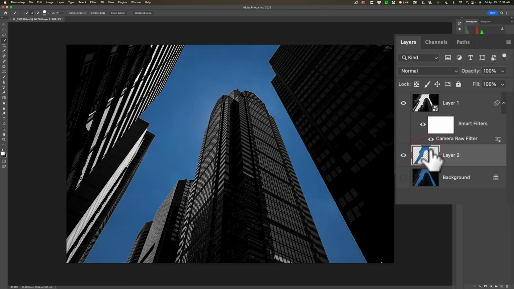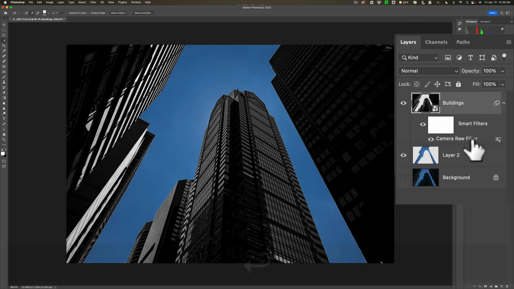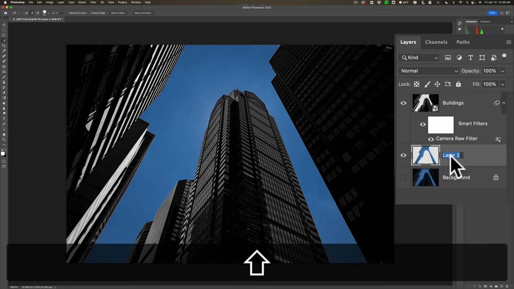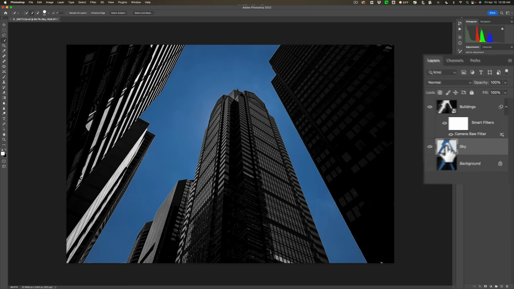Now I am clicked on the layer with the sky. As a matter of fact, let's rename this top layer Buildings, and let's rename the sky layer Donkey. No, we'll rename it Sky. That's probably more descriptive of what it is than saying Donkey. All right, so it's Sky. So we have the sky selected and active.